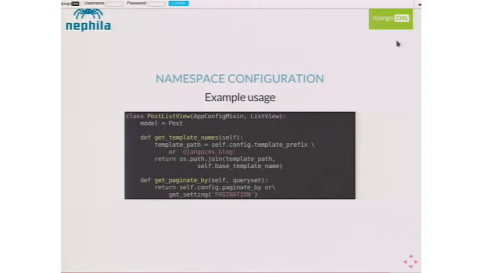And there is also support for the admin. So you can say, okay, in the admin, the default for this field is this one in the namespace blog, or the other one if the namespace is news.